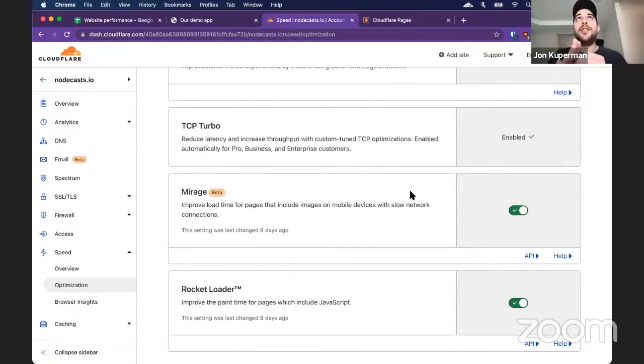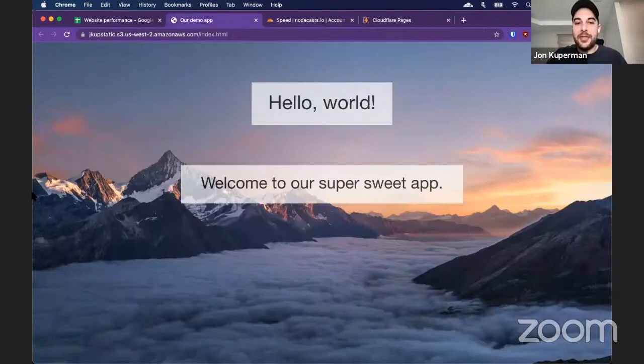Again, none of these are guaranteed improvements. For example, if you have no images on your site, or if you only have one image on your site, like in my case, I only have this one background image, which will always be above the fold. So Mirage would not give this site any advantage. But if you have a blog or a news site or any kind of thing that is image heavy, Mirage is a really cool thing to check out.